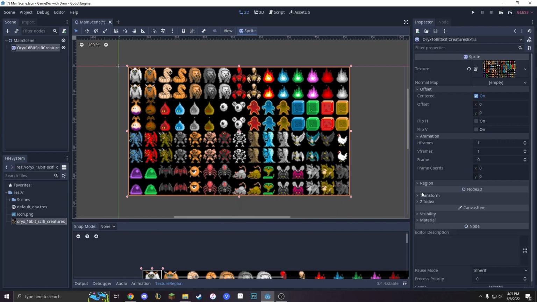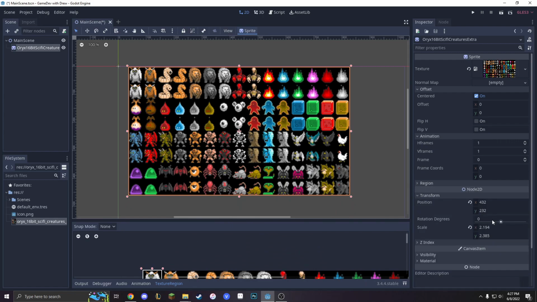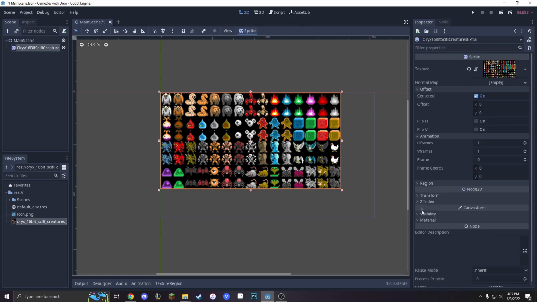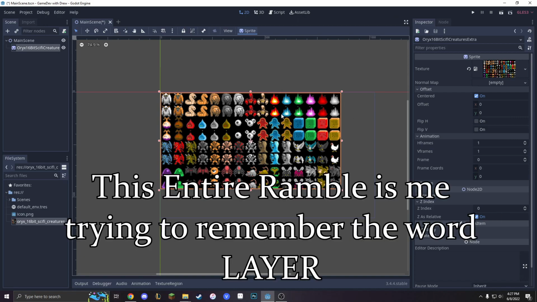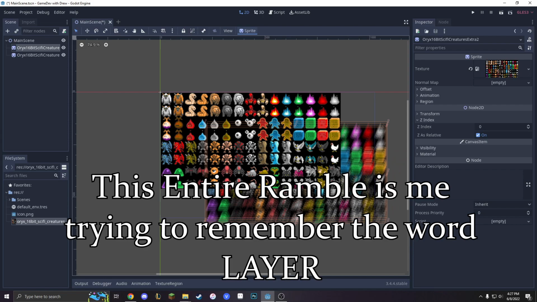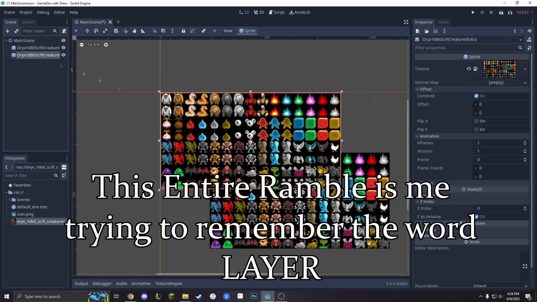Down here is our transform, and you can just spin your thing around and do whatever you want with it, or you can change the scale of it. 32 size, that's pretty big. So that's all good. Z-index: think about this 2D as a free plane. I'm just going to drag another one. See how this is on top of this one? This has a greater z-index than this one, as shown right here. This is on top, this is blue now.